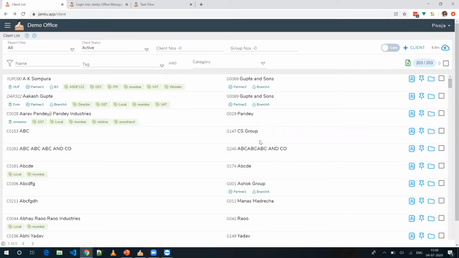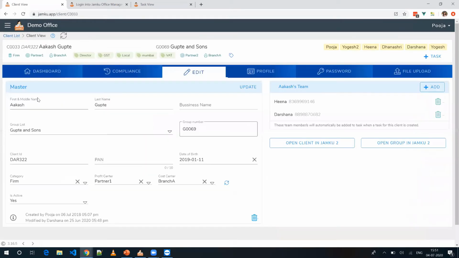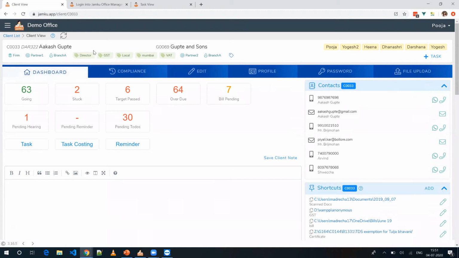Okay. Now we will go to one of the clients from here. This was our client list page wherein we saw all our clients. Now we will go to one of the clients. And as soon as we come to this client, for every client, you will have this kind of dashboard. Currently, we are seeing it for Akash Gupte. So now on this page, I'll be able to view all the details of this client.